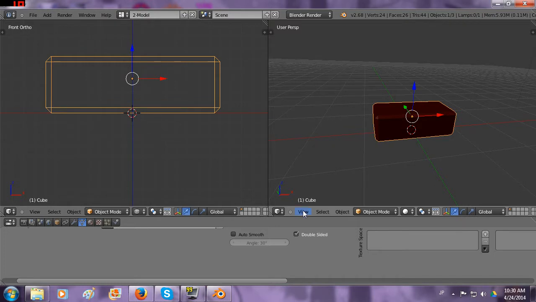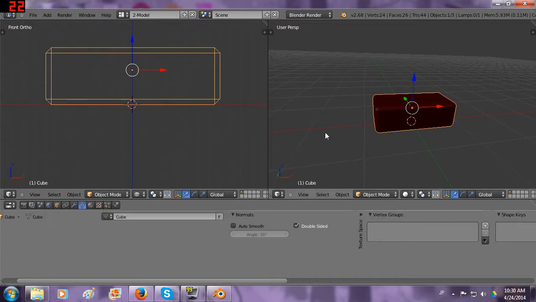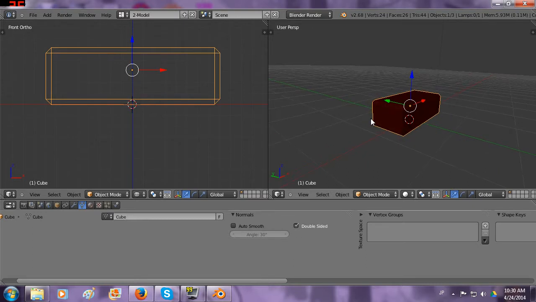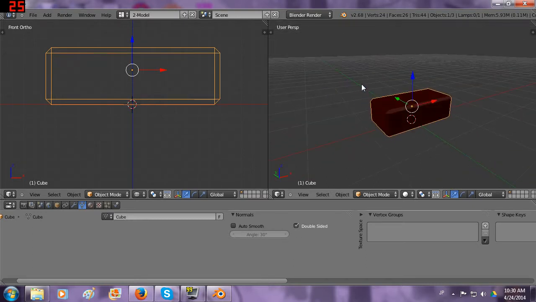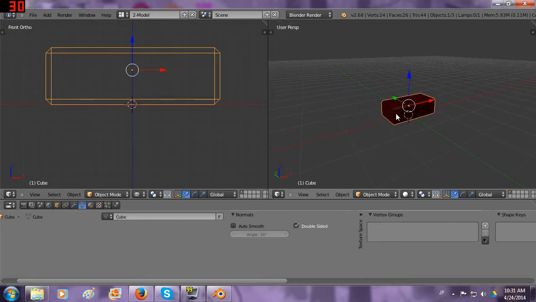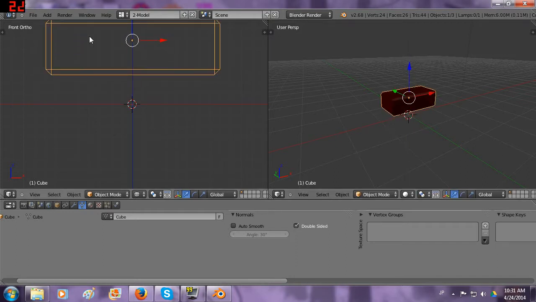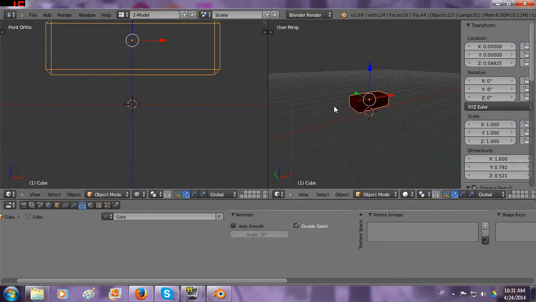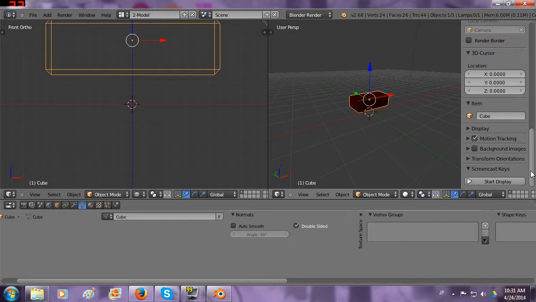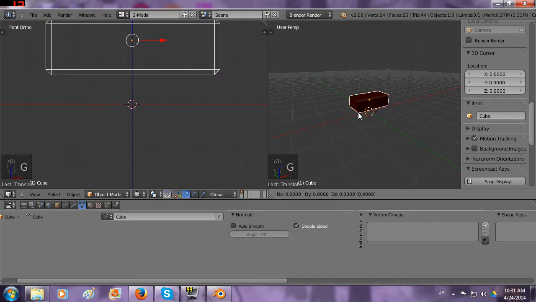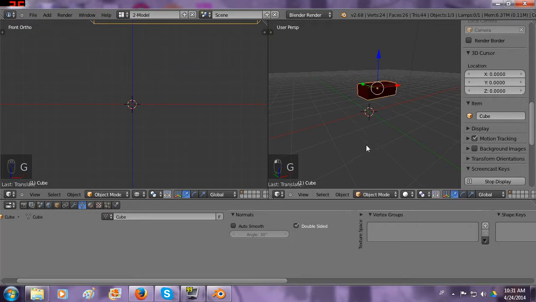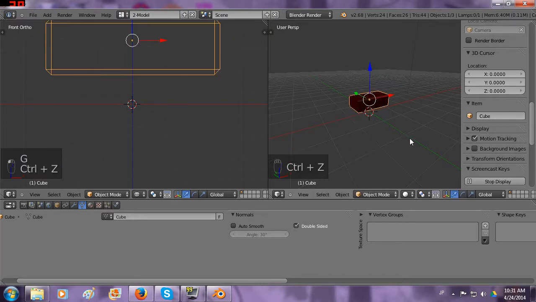Okay, so here's my default screen. I always have it set on Blender. We'll use this brick as my truck for now. But, oh wait, I almost forgot. Turn on the screencast keys. So now you can see what I do. So I can hit G, and it shows down there. Control Z to undo, and it shows.